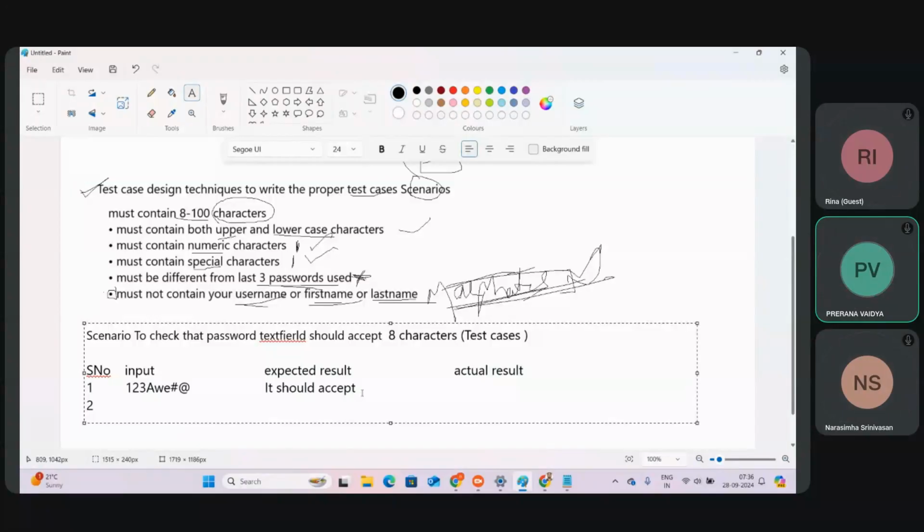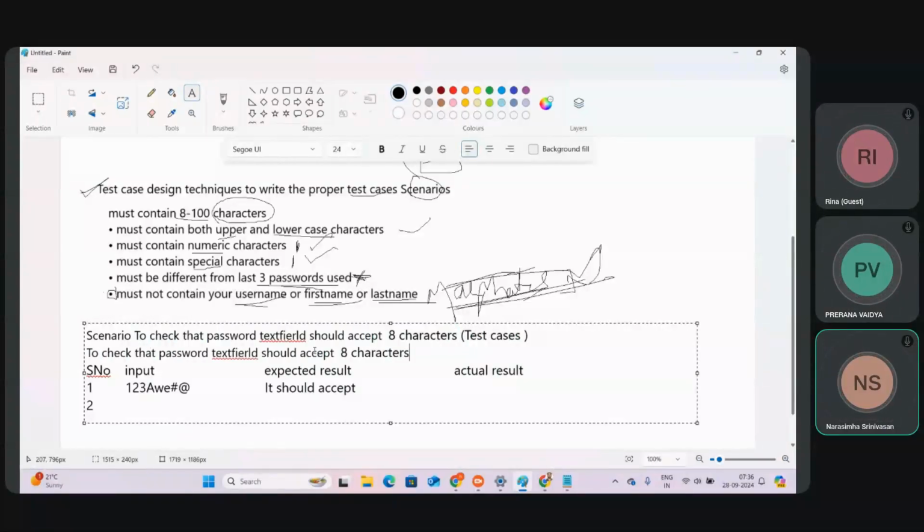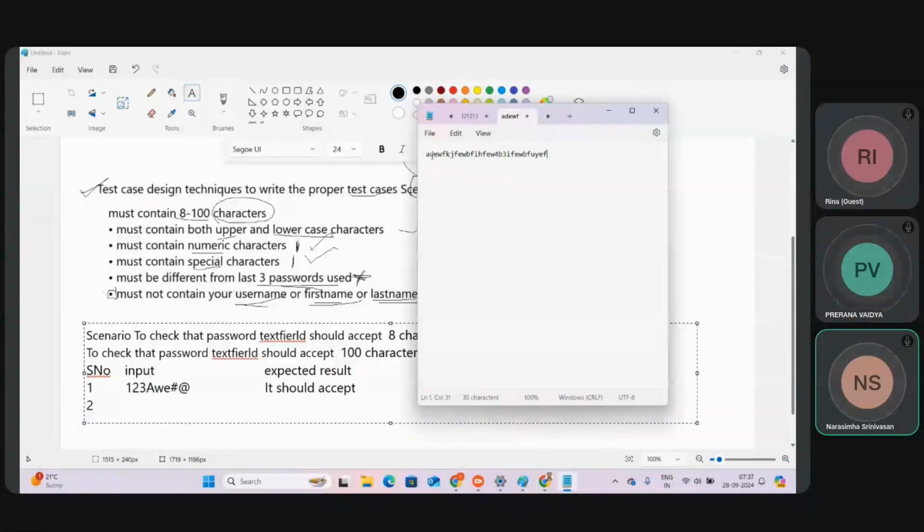The scenario says to check that the password text field should accept 8 characters, and that is done. Now I will enter 100. So 100 means you have to enter 100 inputs here. Understood? Let me make it some capitals, some numbers and some special characters.